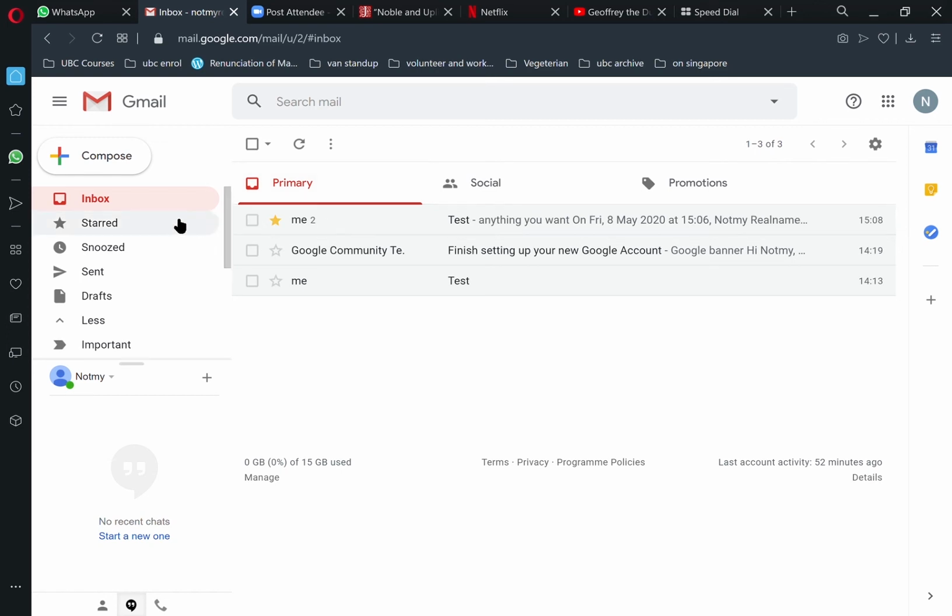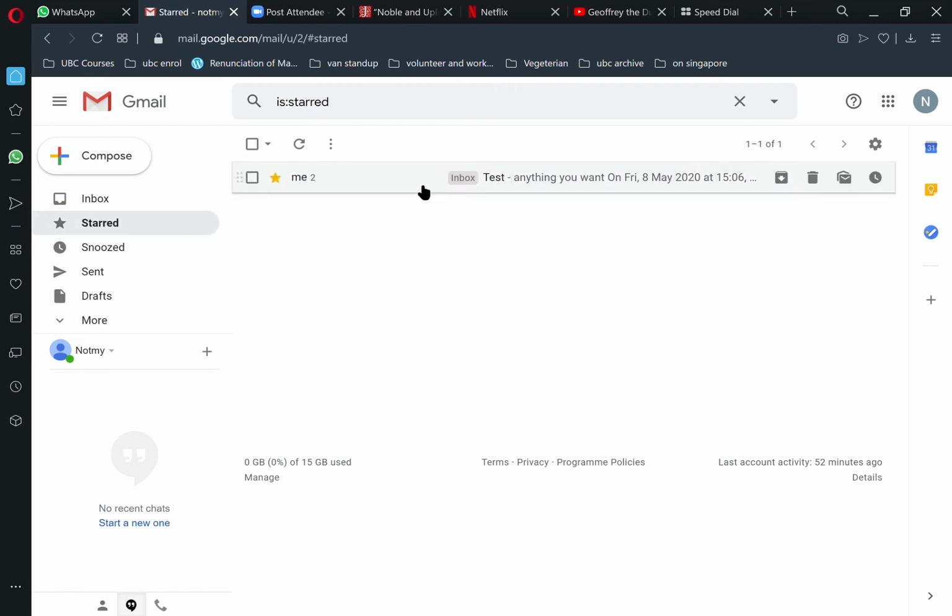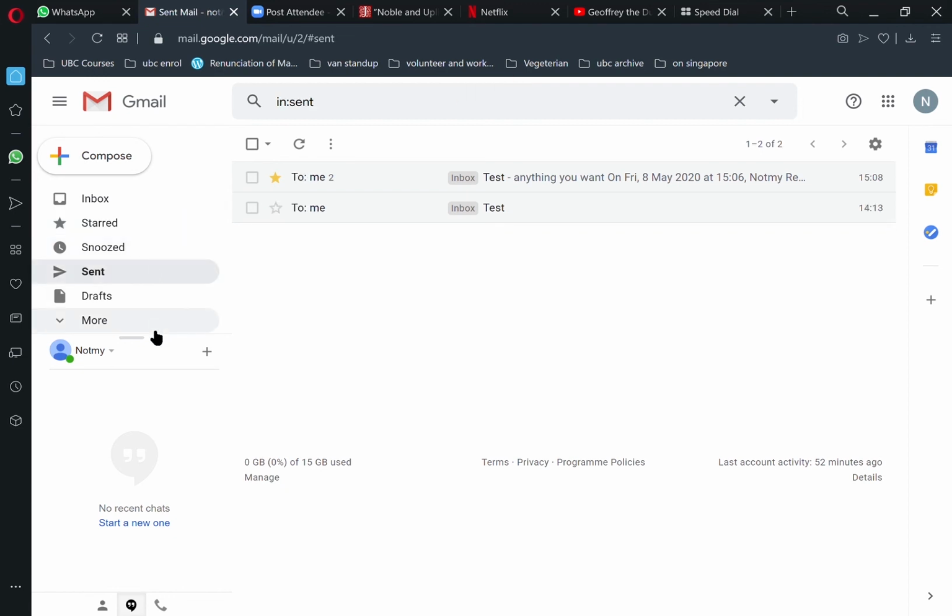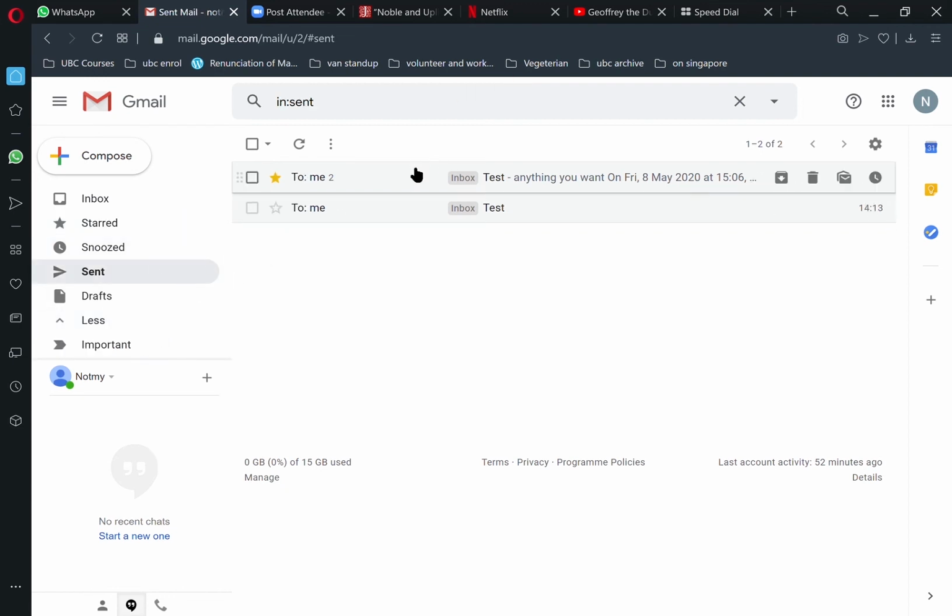Let's go through some of these other categories on the side here. The first little category is what I was talking about earlier, which is your starred folder. Starred folders are generally for what is important. If you click on your starred folder, you can see the email that I saved in there. Another important one is going to be your sent folder, which is everything you've sent.